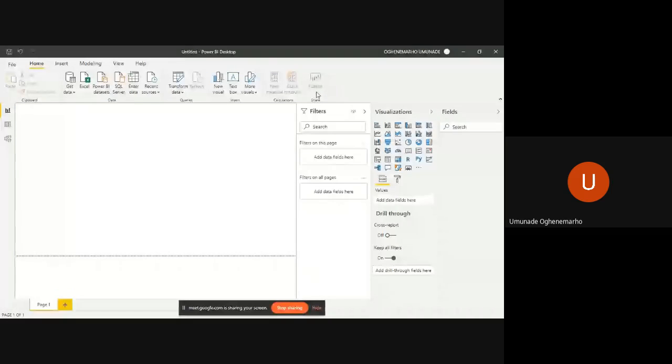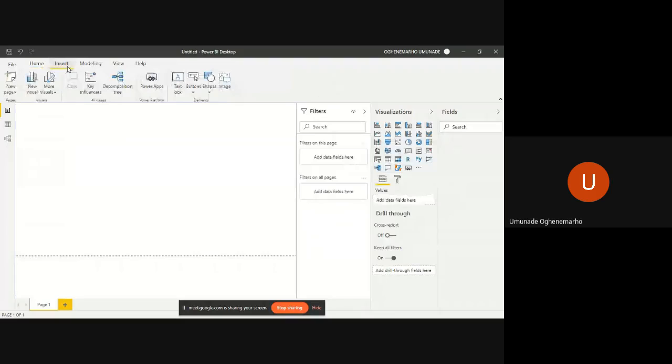So I believe we all know about Power BI service. So now we have the insert ribbon. Now this ribbon, on the other hand, just simply has to do with getting things in. So you can create a new page or duplicate a page, add a new visual, or get more visuals. So I've explained this.